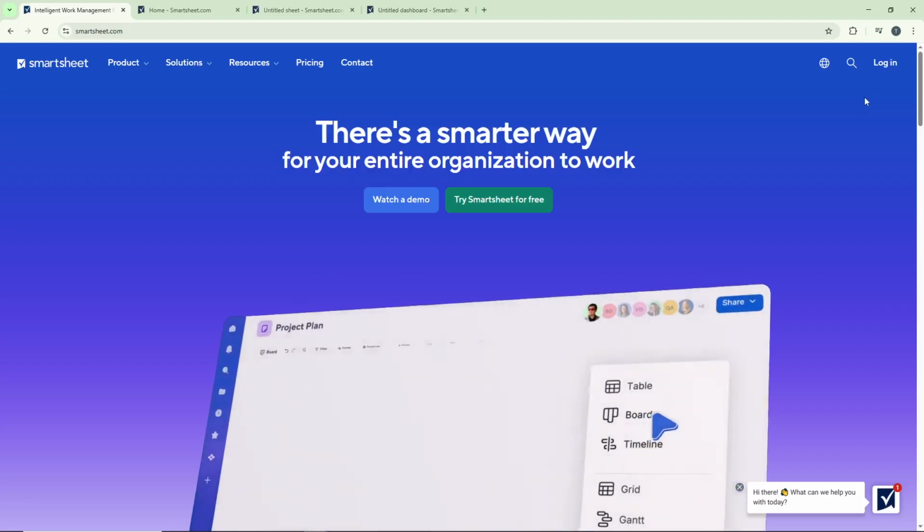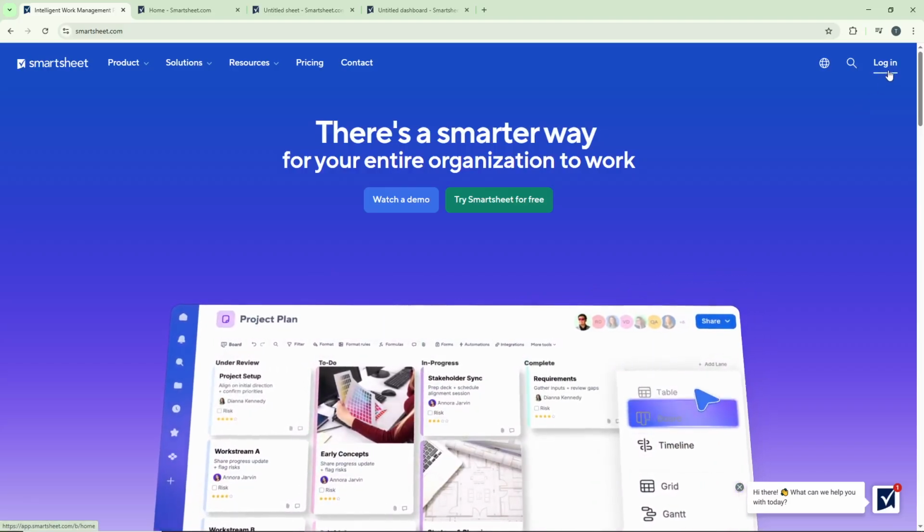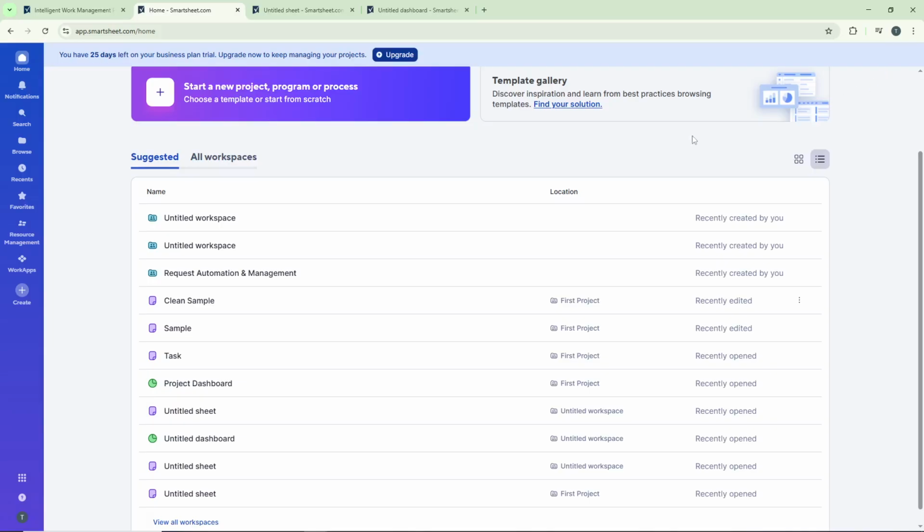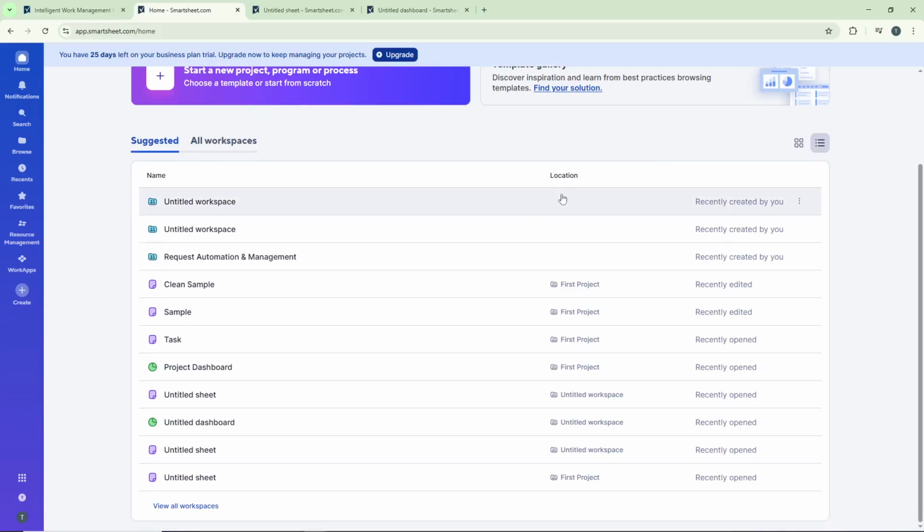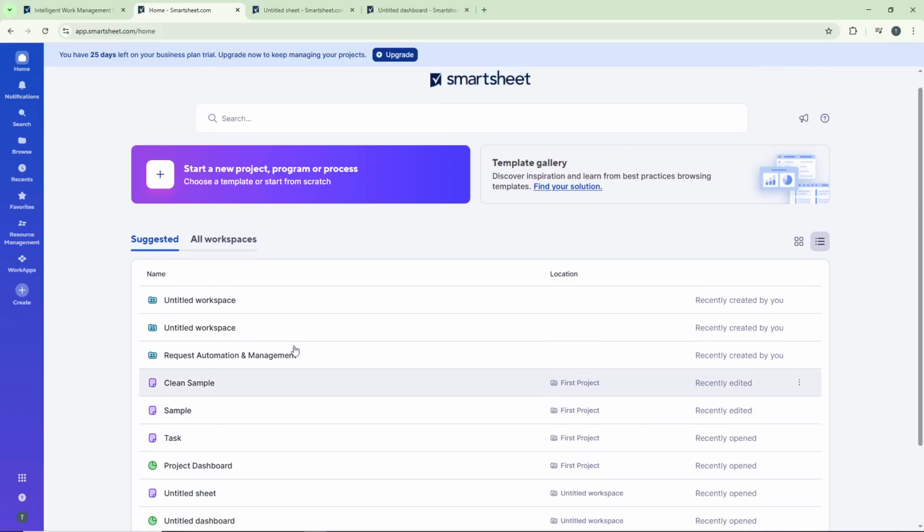Once you're there, log into your account using your credentials. This will take you to your Smartsheet homepage where you can access all your existing files and sheets. Take a moment to browse through your existing files to see if you already have a sheet set up for tracking bills. If you do, great. You can open that and customize it as needed. But if you don't have one yet, don't worry. We'll create a new one from scratch to perfectly suit your bill tracking needs.